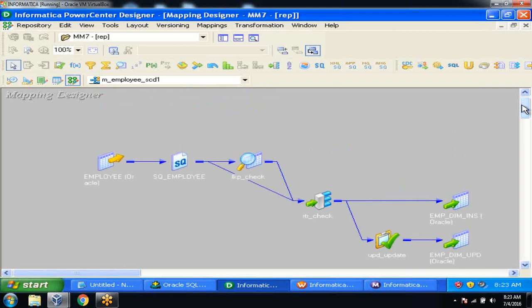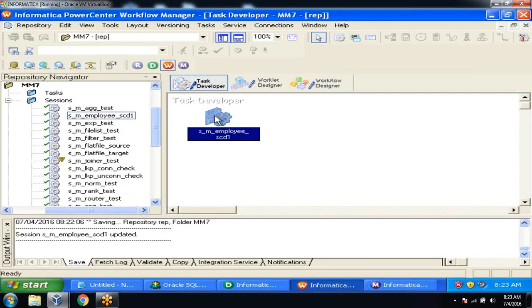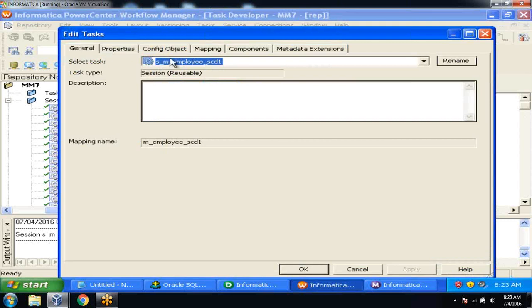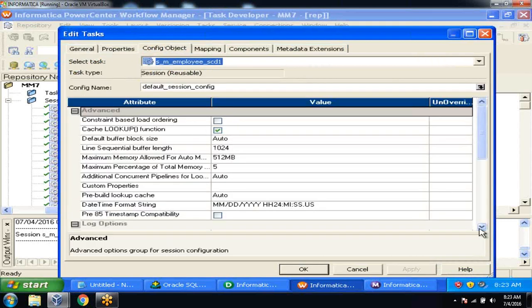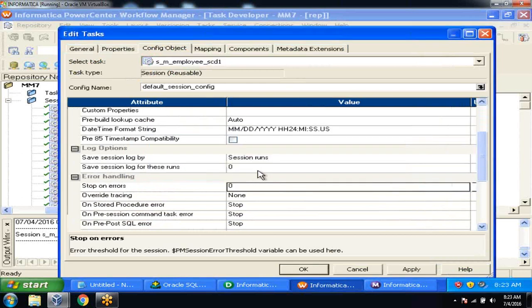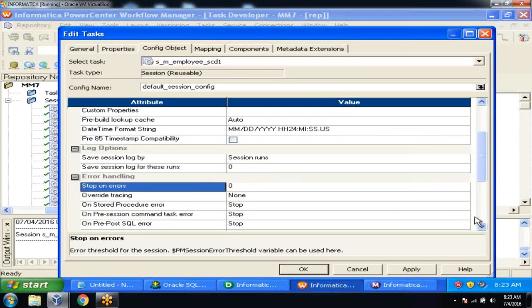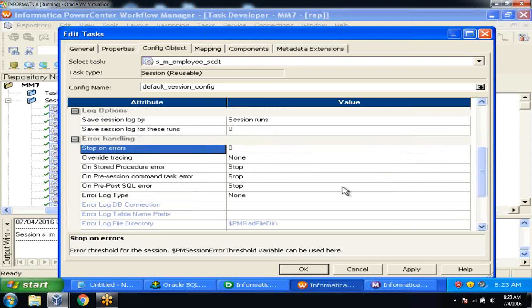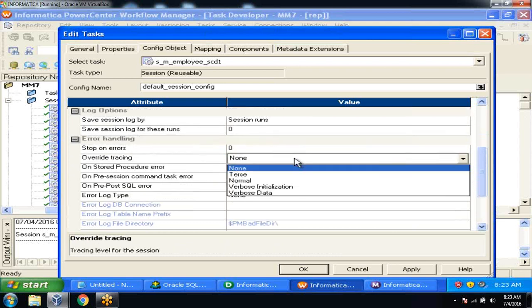Suppose your debugger is not working, there is an alternative approach to see each and everything. In the session level, we have one option. Go to the Config Object, temporarily remove stop on errors, and go to the option called override tracing. In the Config Object, you need to go for the override tracing option.